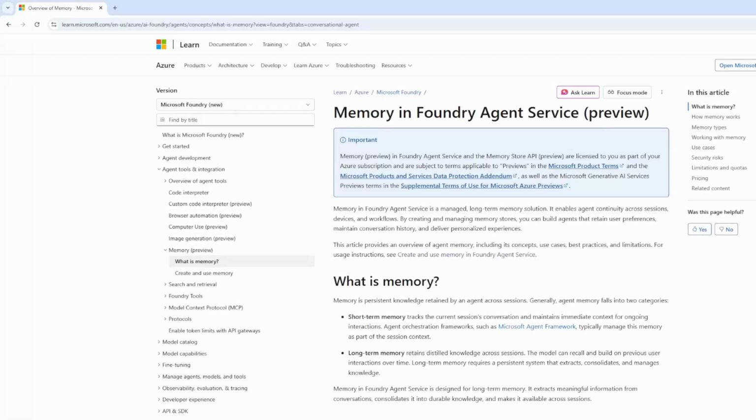Hello everyone. So in this video, I'm going to walk you through a couple of scripts that I have written to enable or use the memory store in Foundry agent service. Microsoft Foundry is a service which allows you to create AI agents, model endpoints, and a lot of other things related to generative AI.